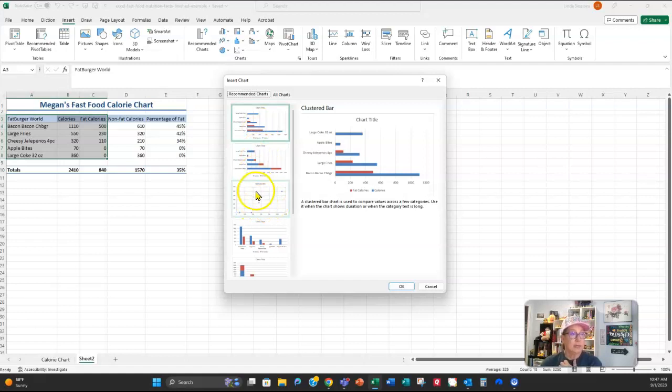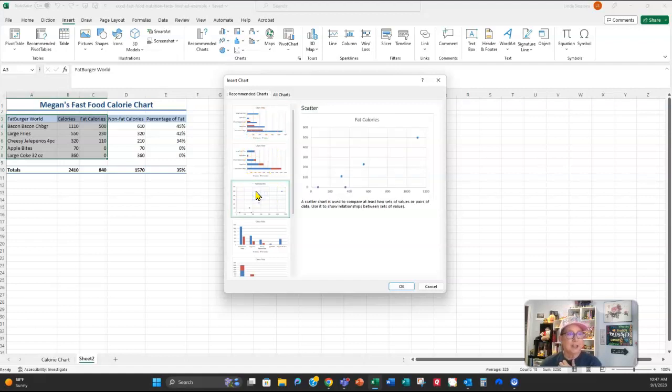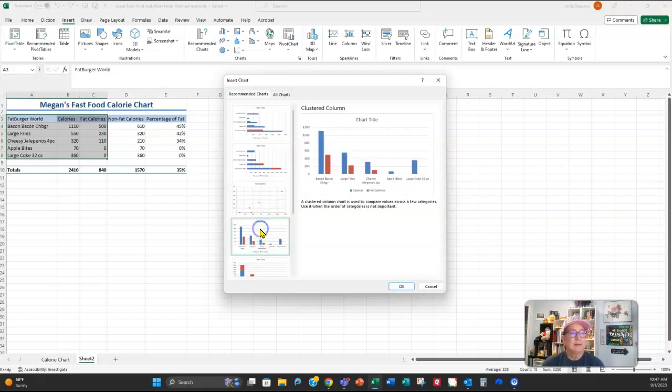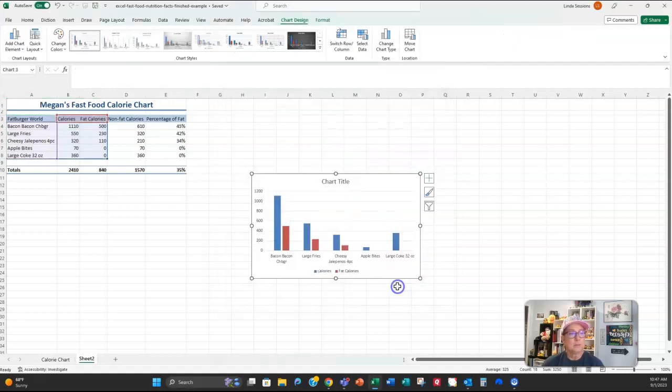Here's one that's just a scatter chart. Now, the scatter chart to me doesn't mean anything. So just because you can choose a chart doesn't mean you want to. You want your chart to be legible. I like this clustered column chart. I'm going to say OK.